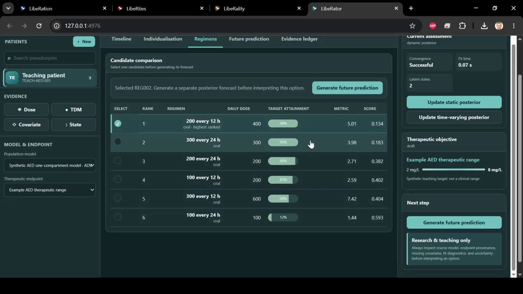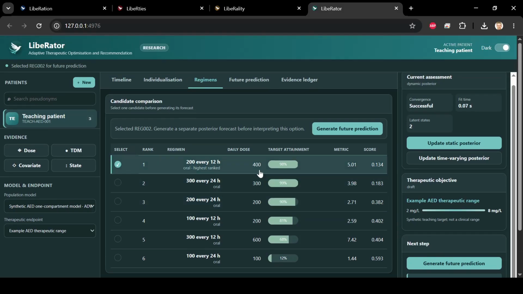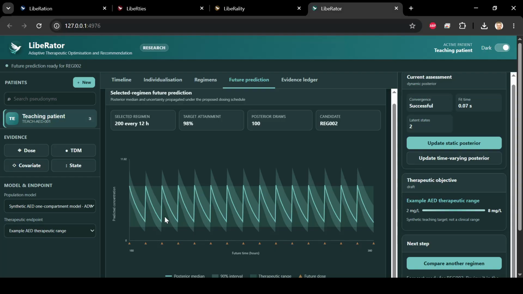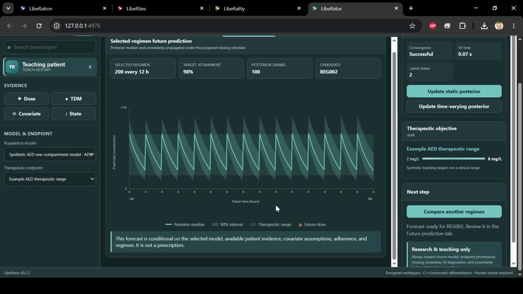So how well do we stay within those concentrations? And this is almost 100% if we give 200 milligrams every 12 hours. Well, that's interesting. Let's see what that means in reality. We generate a future prediction. And we see the concentrations over time. Of course, every 12 hours, concentrations go up and down because you give it every 12 hours. And you see that indeed the shaded area, the concentrations by and large stay within those measures.